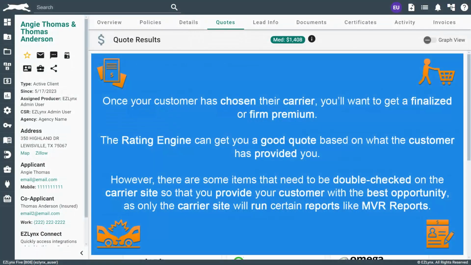Once your customer has chosen their carrier, you'll want to get a finalized or firm premium. The rating engine can get you a good quote based on what the customer has provided you. However, there are some items that need to be double-checked on the carrier site, so that you provide your customer with the best opportunity, as only the carrier site will run certain reports like MVR reports. Depending on what comes back on the carrier site reports, could change the premium. That's why it's best practice to always double-check on the carrier site.